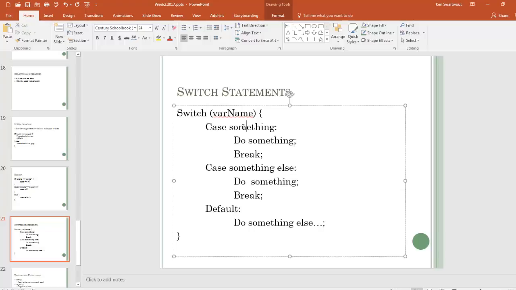Then case. There are examples in your code for the week, so I'm not too worried about it. Let's say this is a name, and this would say case Ken, right? So you're saying the variable name is equal to Ken. Notice that's a colon after it, not a semicolon. And you'd do something, like say hello Ken.